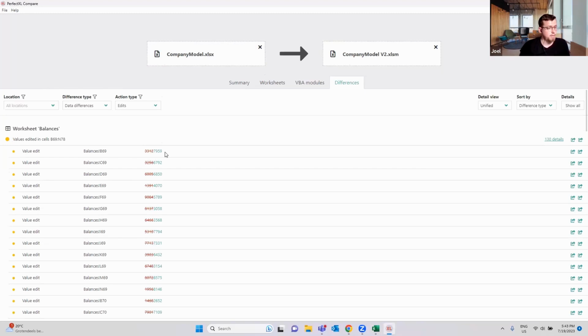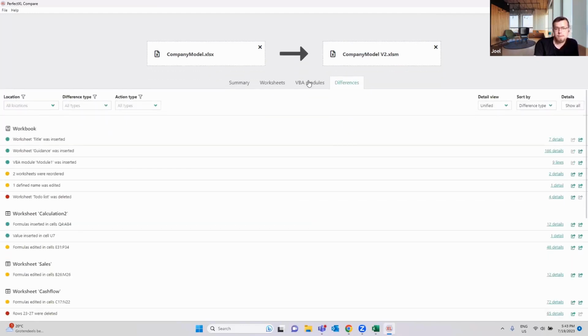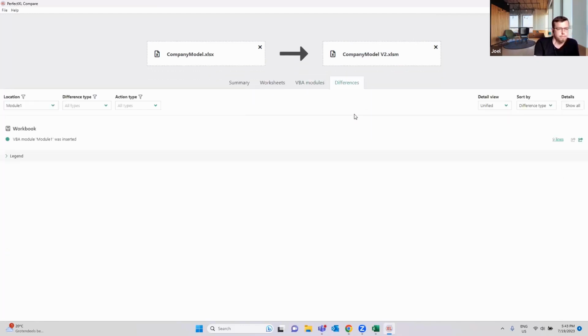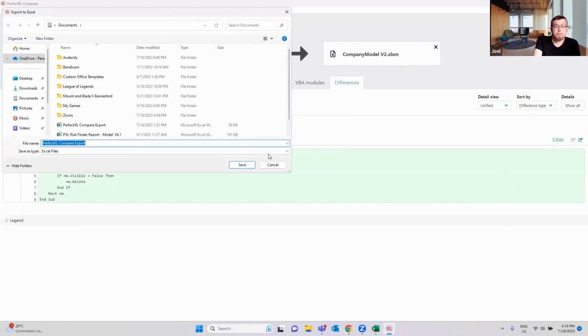So yeah, definitely we try to provide a clear overview of exactly what's changing in the model on all elements and in all facets. And once you're done, once you've reviewed all these changes, make sure they're okay, whatever it might be. Check the VBA module. A new module was added in this case. Check the code, make sure that it's not doing anything weird. In this case, I've got a little sub that deletes hidden defined names. Then I can export these findings back to Excel as well.